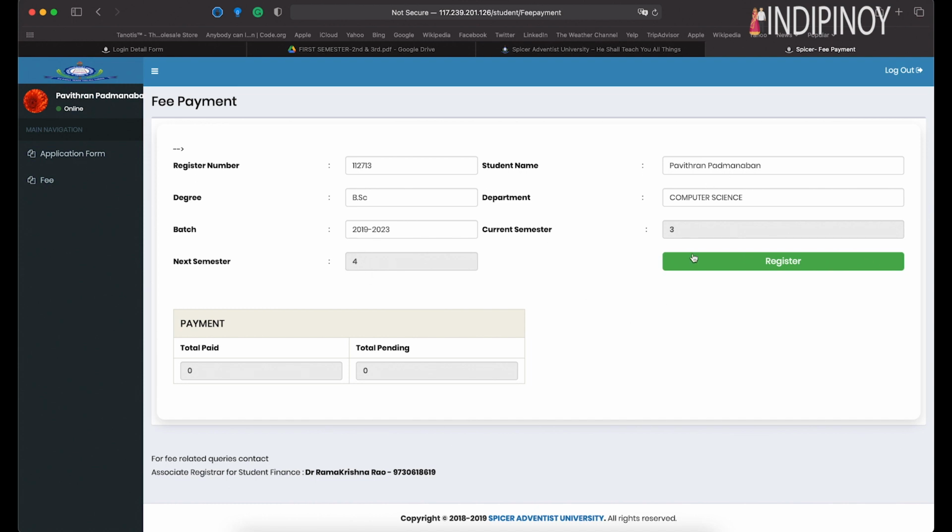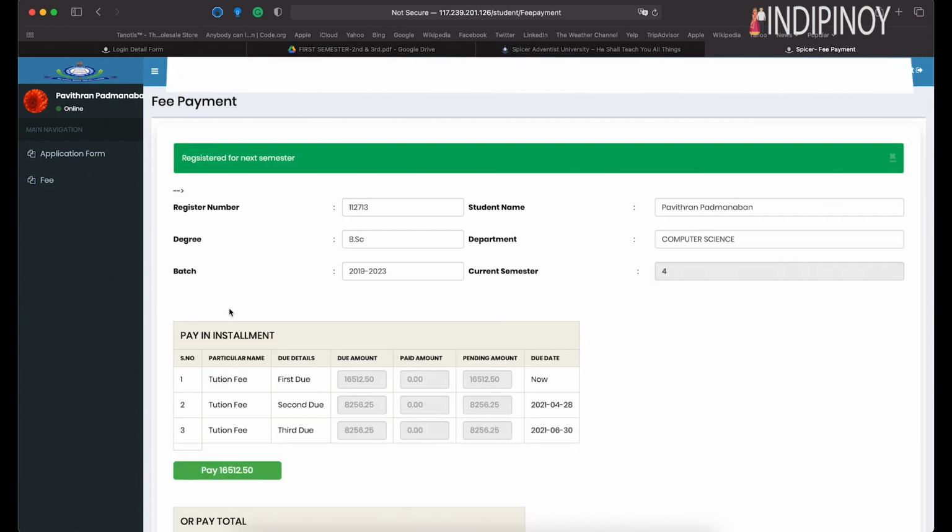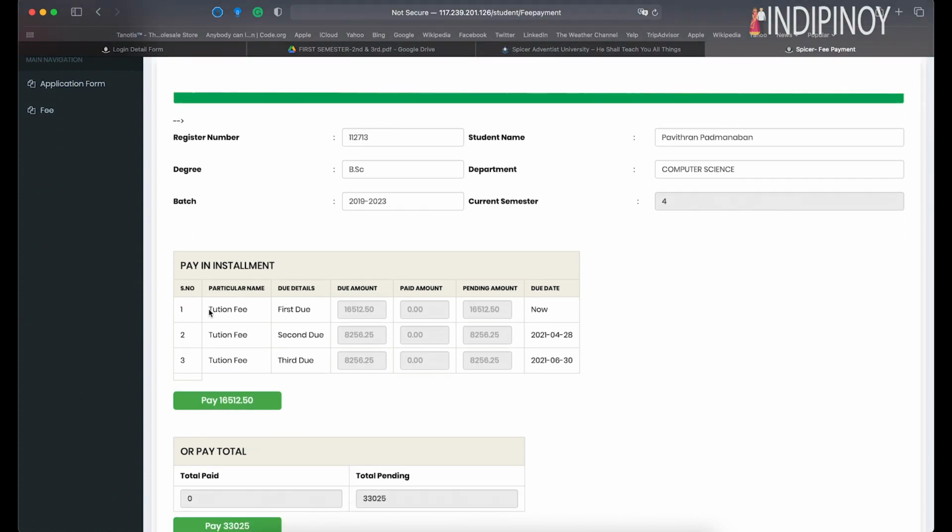Since this student account is a demo account which is for the third semester, we can see that 3 is mentioned here and the next semester is 4. So once I click the register button, I will be asked to pay the fees. Here we have divided the fees into 3 installments. Installment 1, that needs to be paid now.